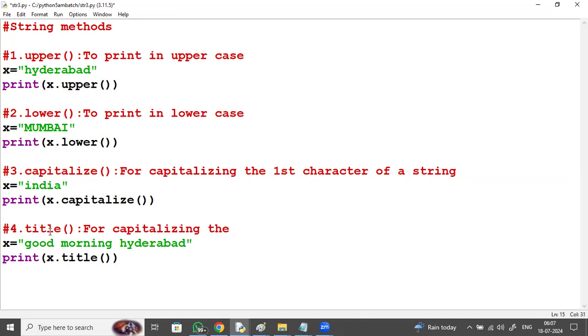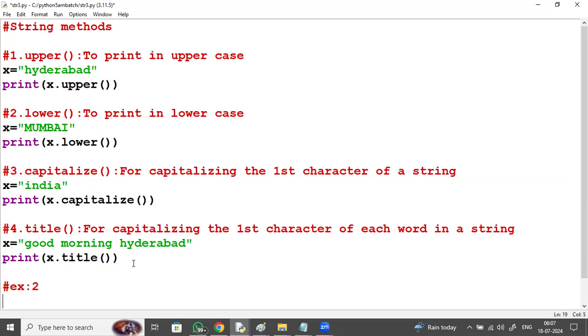For capitalizing the first character of each word in a string. Example 2. Okay.